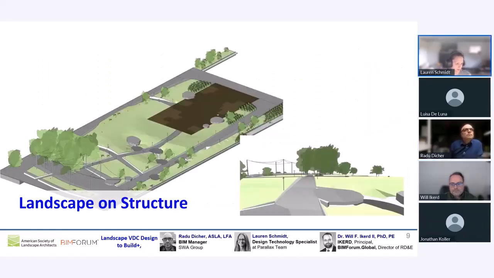Okay. So these next few slides are a bit of a series, but we'll talk about this one. I think the big impetus often for landscape to be unified in the BIM environment is often landscape on structure. It's not always landscape on structure, but I think that's sort of the low-hanging fruit that you see for landscapes. So this is a roof terrace.